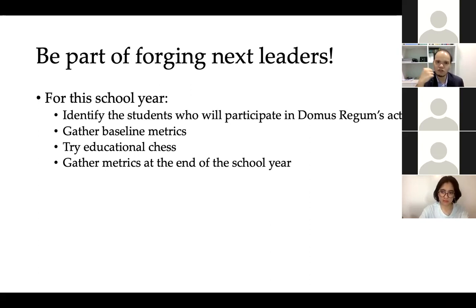Then let's give educational chess a try. Let's have them play chess, learn a little bit about it. You as teachers try to introduce a little bit of activities. And then we gather metrics at the end of the school year, and let's try to see whether using chess can actually help improve motivation, improve their ability to follow rules, build virtues or values. And that's what we'd like to accomplish with educational chess.